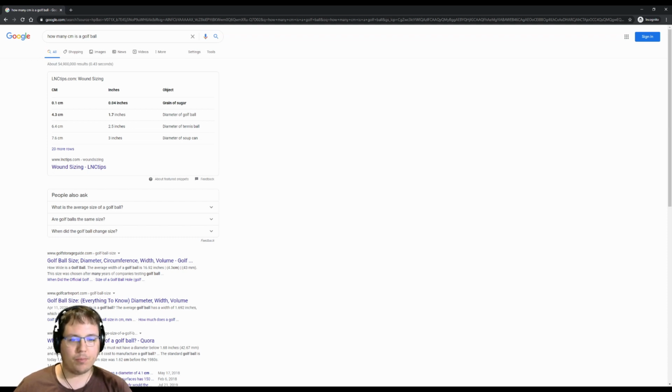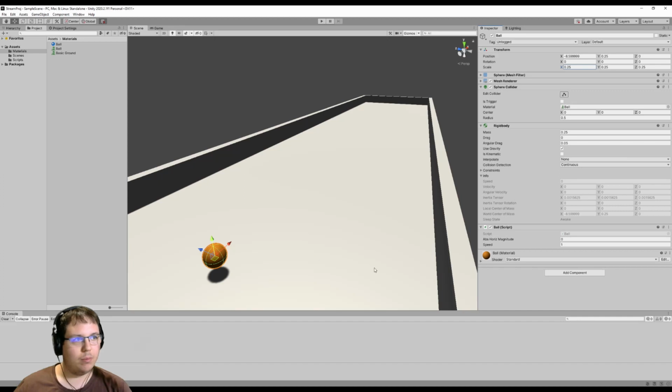So if that's accurate, then technically this should be like 0.04, right? Because 0.4 would be 40 centimeters. So I don't think that's going to work, though. I think we're going to have to upscale. I think we can tweak the physics enough that we don't have to have the size to scale.